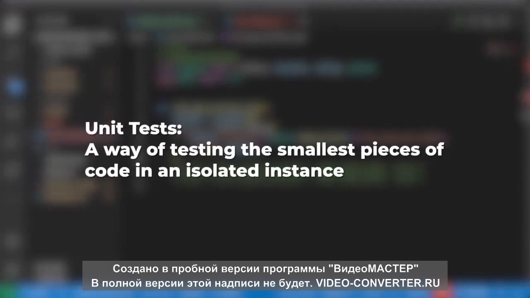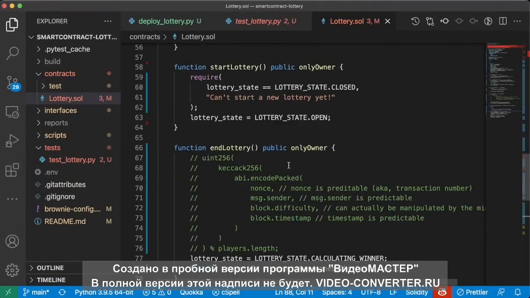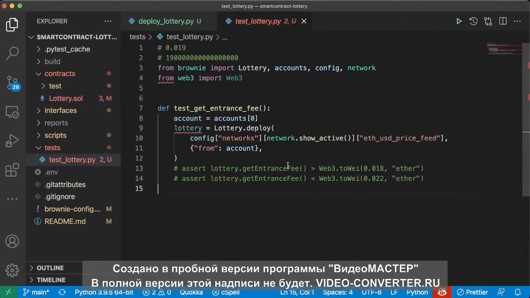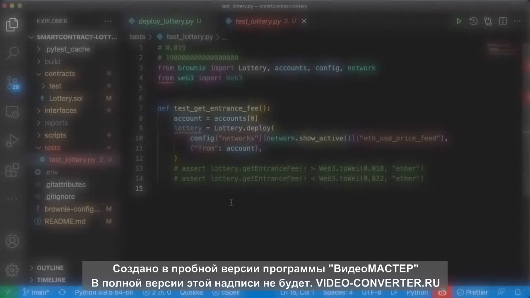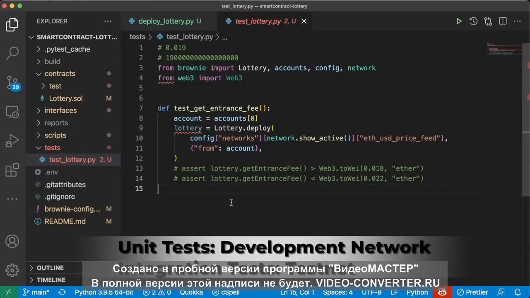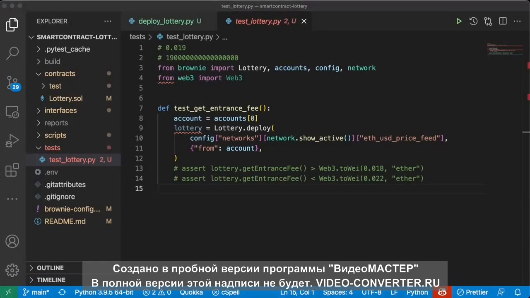A unit test is a way of testing the smallest pieces of code in an isolated system. And we're going to use it to loosely define testing independent functions in our lottery contract. We also want to do what's called integration testing, which is going to be testing across multiple complex pieces. Typically, I like to run my unit tests exclusively on a development environment and my integration tests on a testnet. This is really helpful because we can test the majority of our application, like we said, on a development network, and then still be able to see what actually happens on a real testnet and see what happens on Etherscan and everything like that.